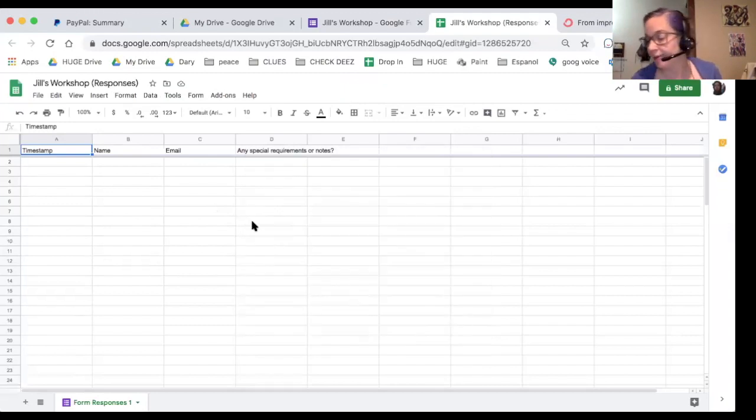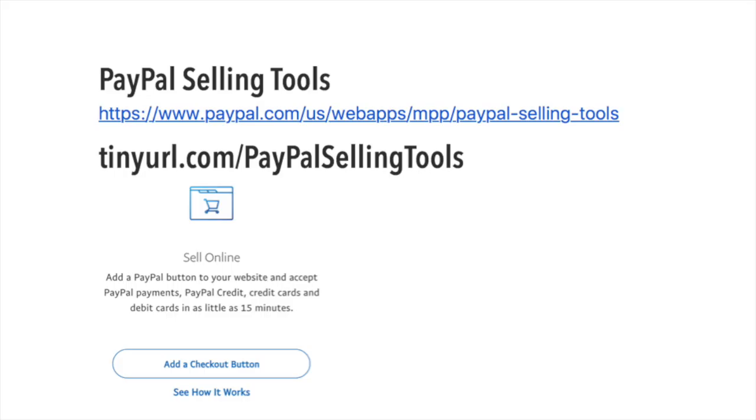So that's step one, is create a Google form. Step two is to make a PayPal button. PayPal has a collection of selling tools. Here's the address of it. I also made a tiny URL so it's quicker for you to find. You're going to want to click this button that says Sell Online, add a checkout button.